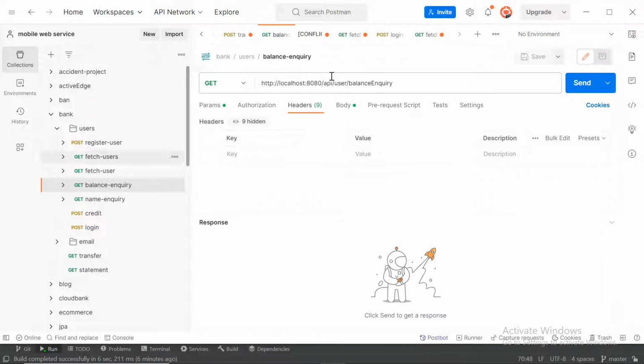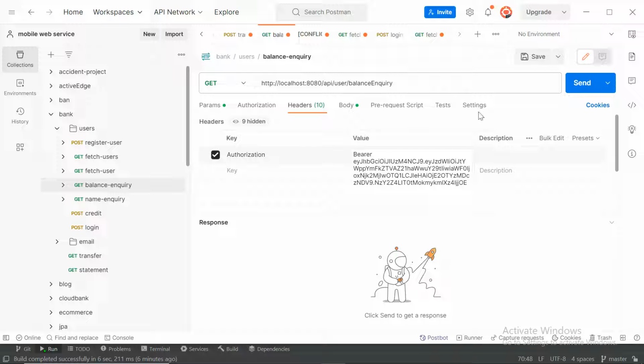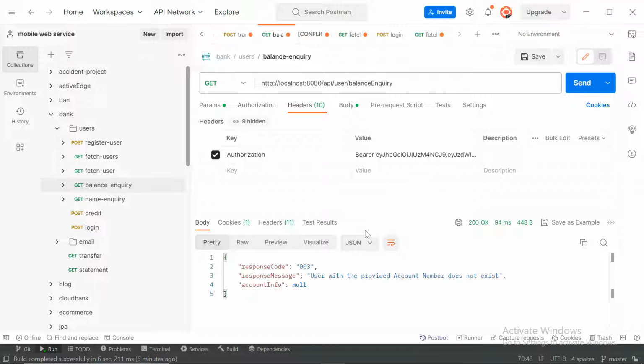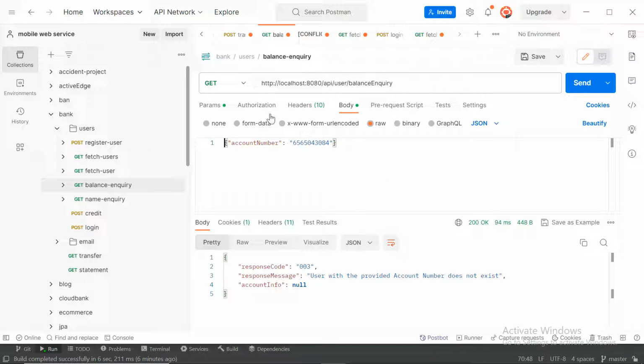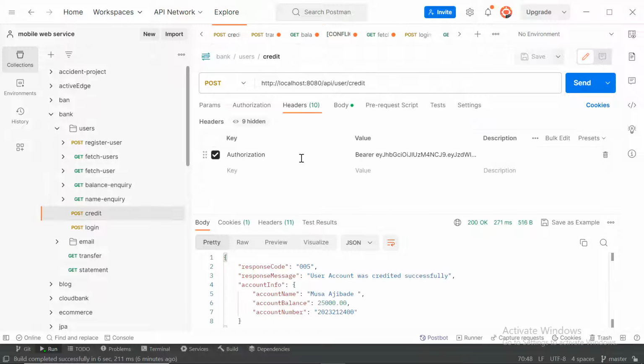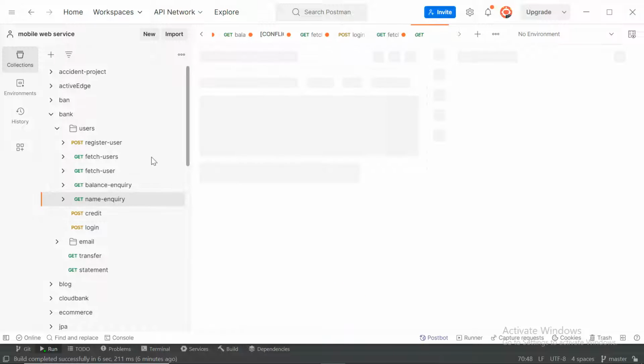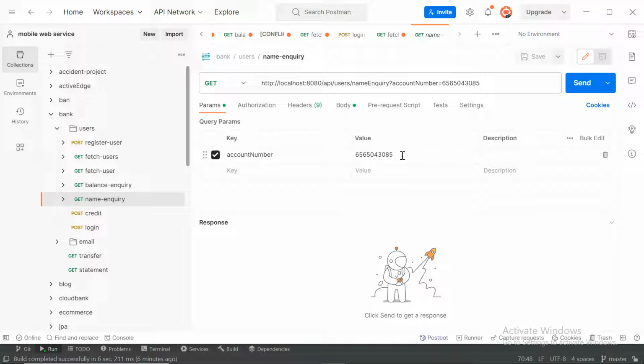So, let me check this. This works. Let me use this same account number. This is strange, very strange error. So normally it should work for all of the accounts.